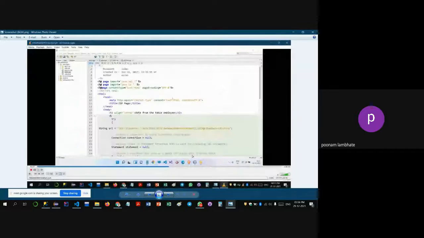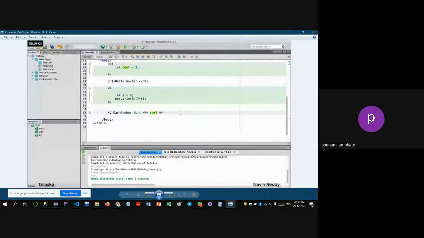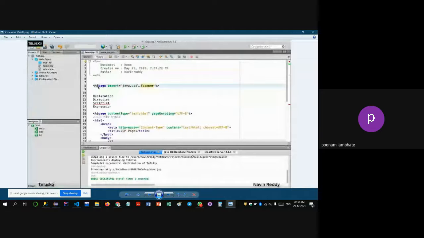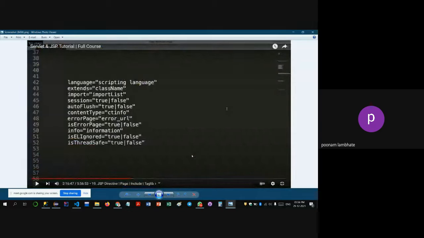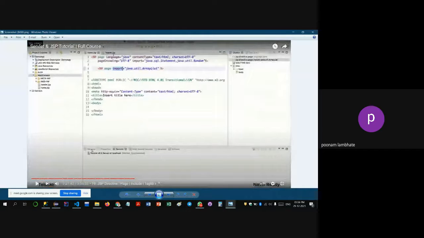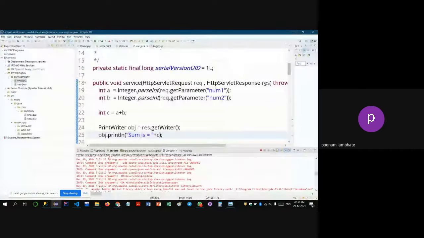Okay, so actually the object names that are there are some standard names for the objects. Like if you want to print something, instead of obj, it is called out. PrintWriter out is the object. So directly if you write out.println in your JSP, this will happen automatically. You don't have to create that out object.